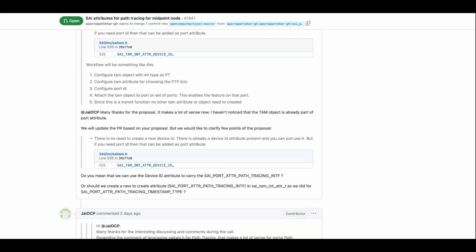Any information which is not centralized and cannot be uniformly applied to all the ports should not stay in TAM. It should go in the object where its property lies, right? So in this case, port. Okay, got it. Thanks.